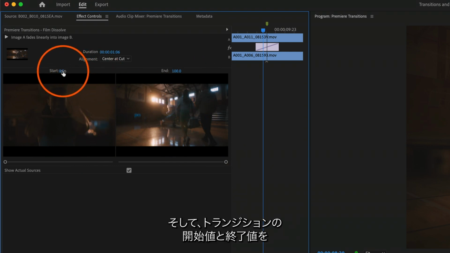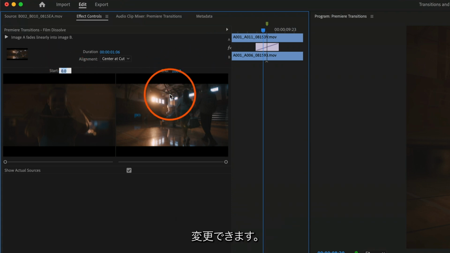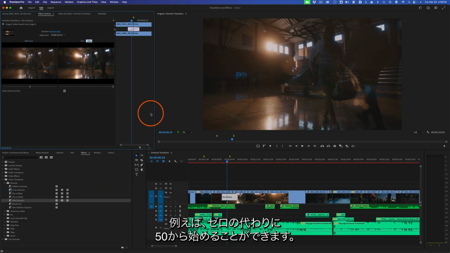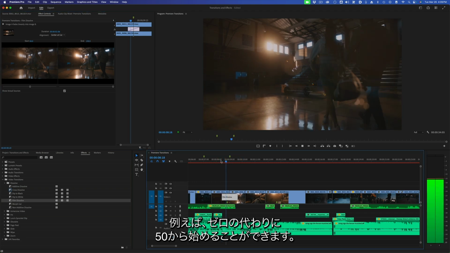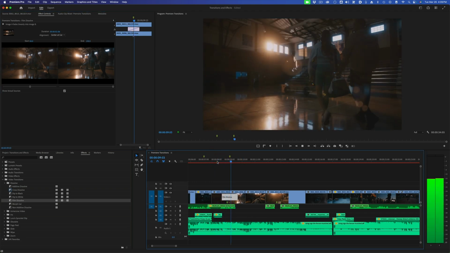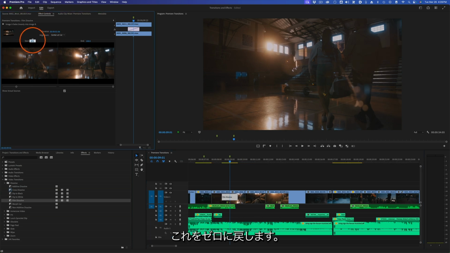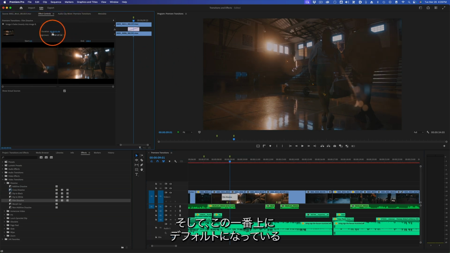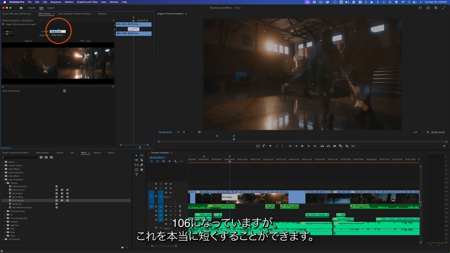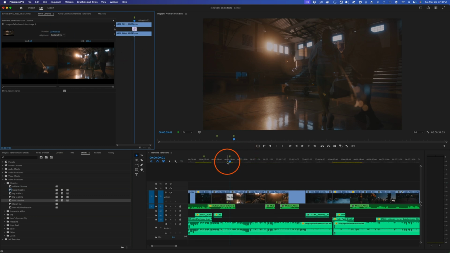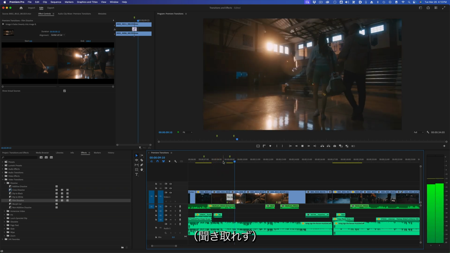And then you can change the start value and end value of that transition. So I could start at 50 instead of 0, for example. So it's already 50% on when the transition starts. Let's just take that back down to 0. And then you have a duration option up here at the top. That defaulted right now, it's at 106. I can make that really short, so 12 frames.